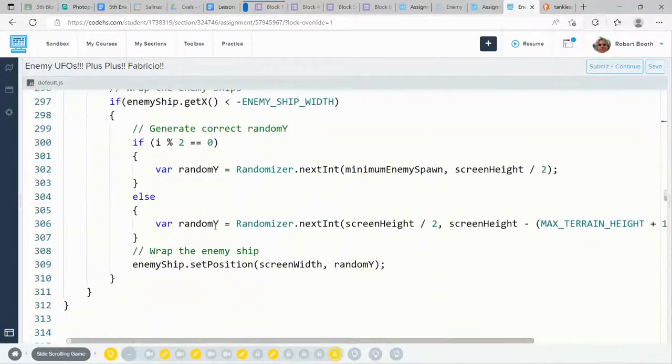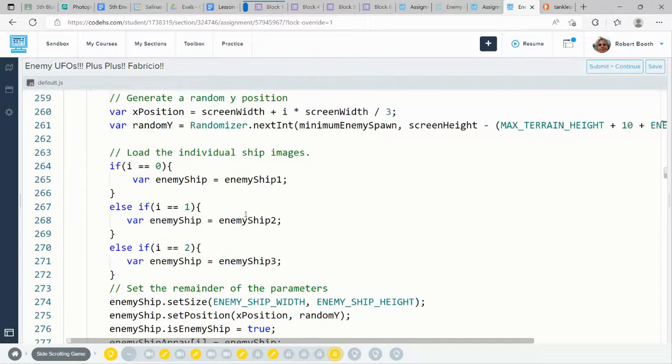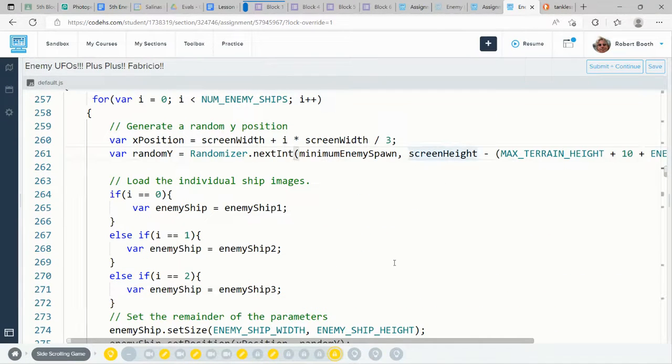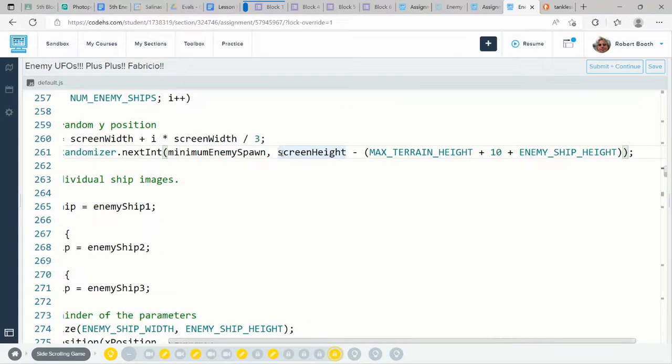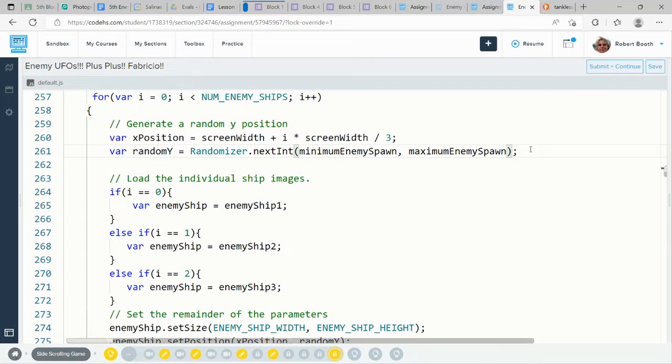And that's this part right there, from screen height all the way to the end of this spot right there. Take that out. You should have this down to minimum enemy spawn, comma, space, and then I'm going to paste that maximum enemy spawn. Now that makes that line of code read a lot cleaner. My random Y is going to be between a minimum enemy spawn point and a maximum enemy spawn, and I set those variables up at the top.